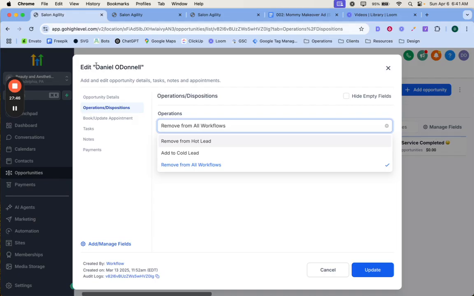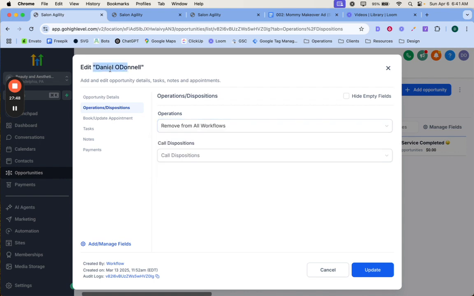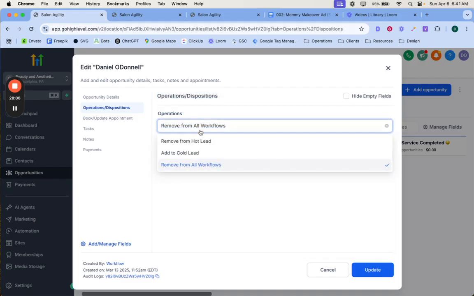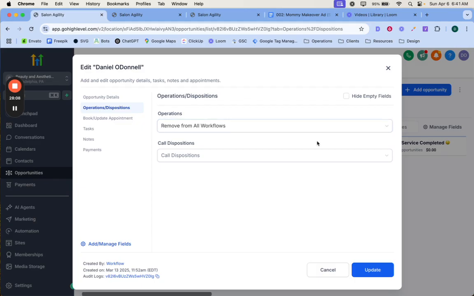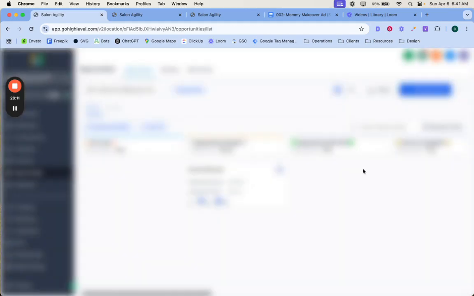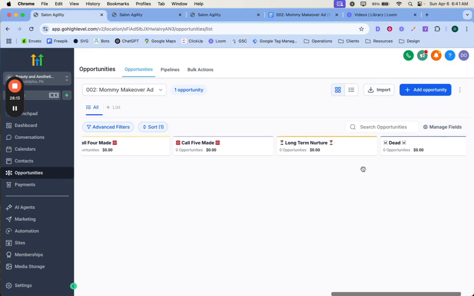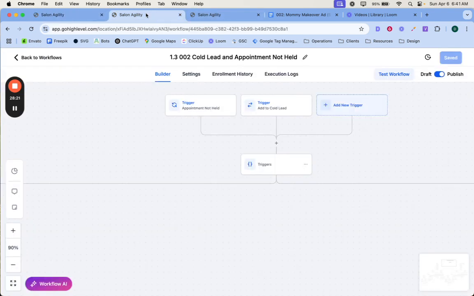Well, if they were just not interested right now, you kind of send them a long-term nurture workflow, but they're like, you know what? I'm good. I don't want a mommy makeover. But they haven't specifically told you don't ever contact me again or anything like that. Maybe next year they might want a mommy makeover, or they might want a facial or something like that. So we're just going to remove them from all workflows, instead of DNDing them, or moving them to the dead column, which is going to DND them and prevent anything. But so that's the cold lead workflow.